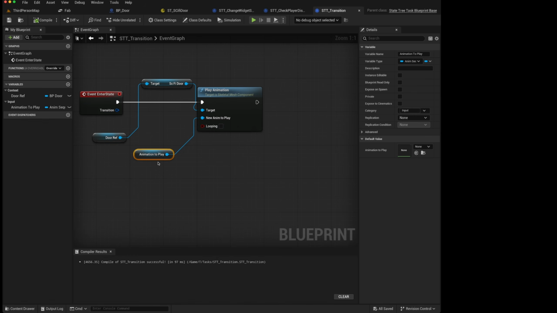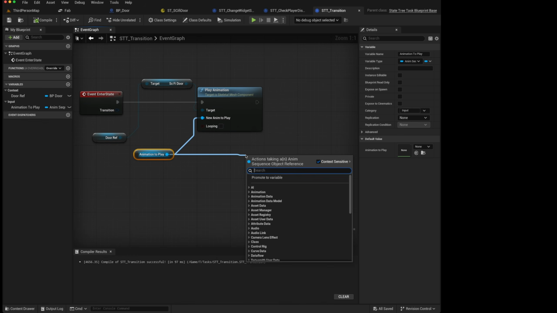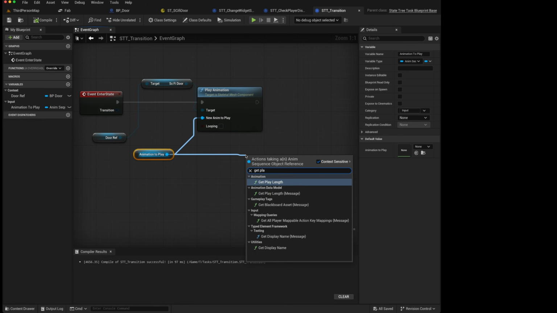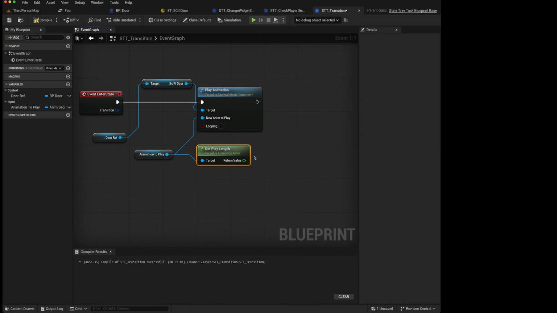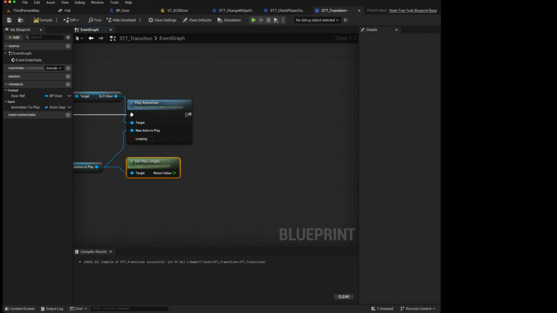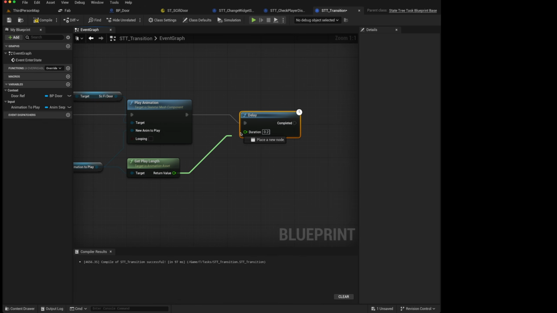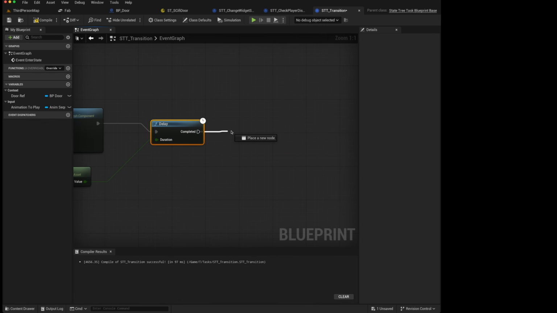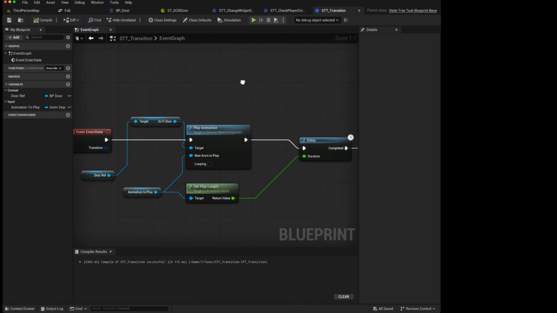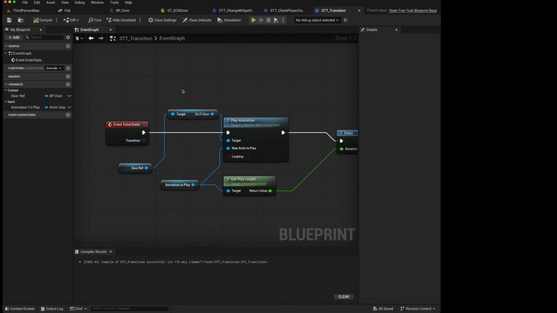We can then put in a delay based on the length of the animation. So we can say get play length and use that as our delay. So we'll delay for that length of time, and then we can call the finish task. So this will finish it as succeeded. If you unclick it, that would be failed. So that is succeeded. And that is our state tree task for the transition.